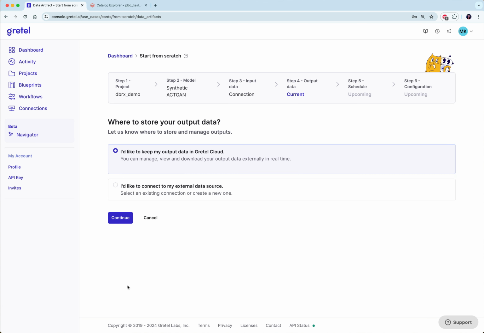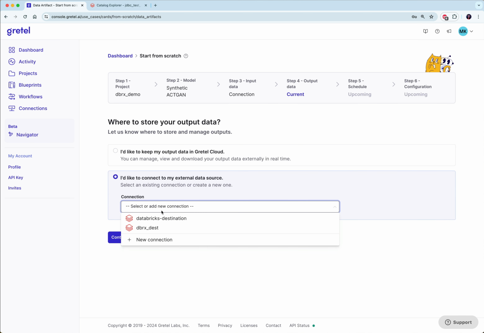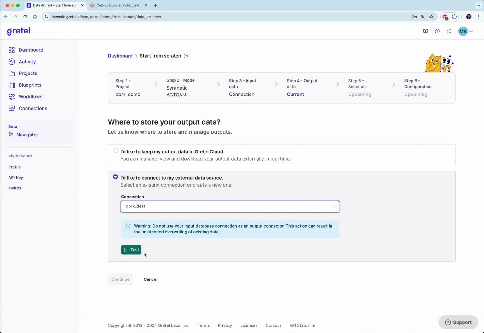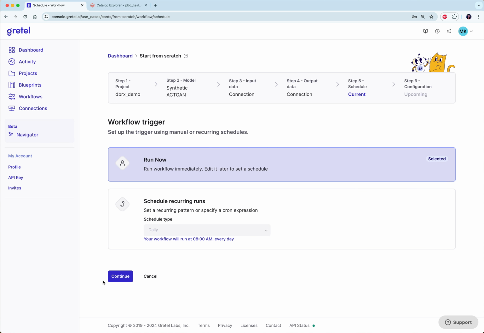Then I'm going to decide where my synthesized data resides. I have the option to write to Gretel Cloud or an external data source. I'll use my Databricks destination connection that I created earlier and write the data there. The great thing about workflows is that I can run it immediately or on a schedule. Let's go ahead and run it now.